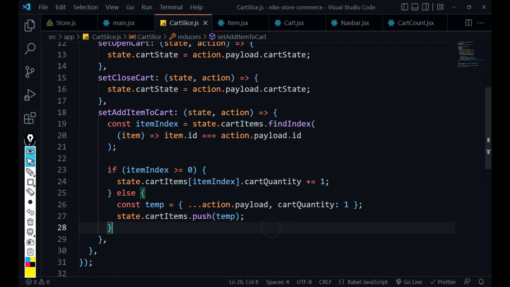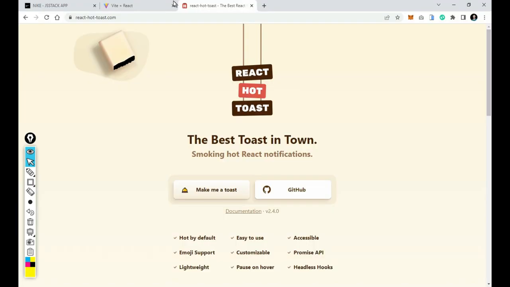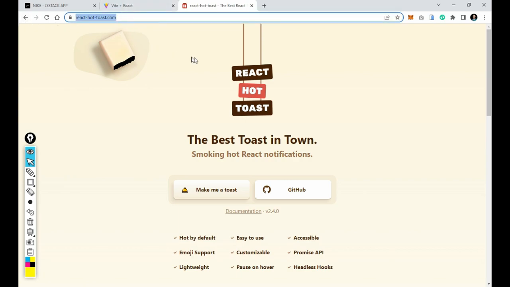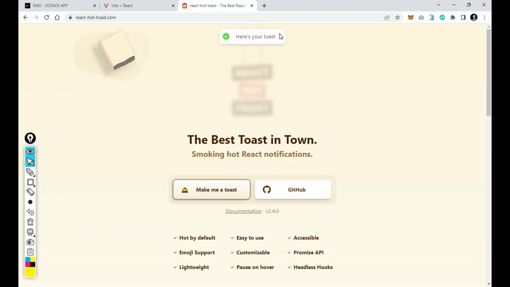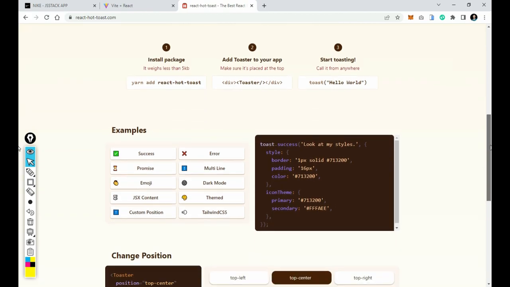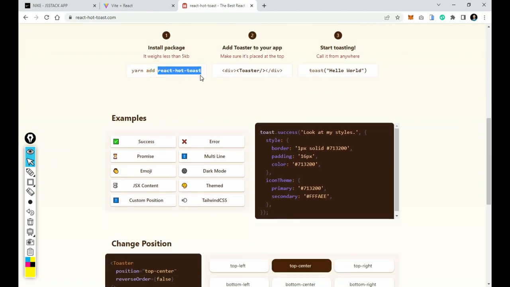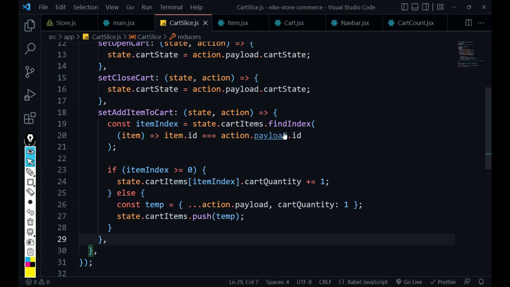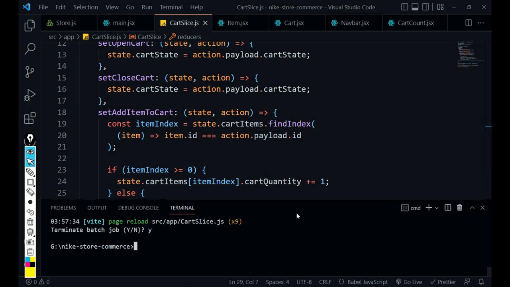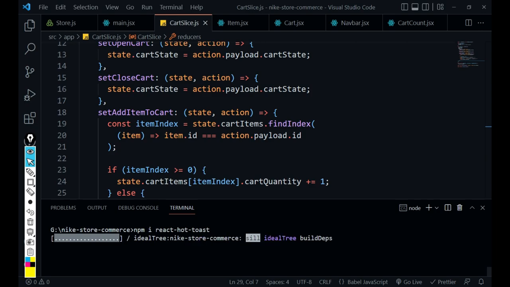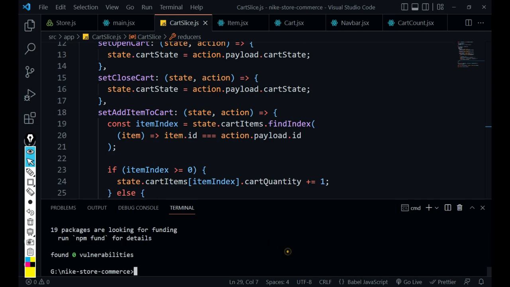Okay, now let's make a push notification. Let's install a package. First go back to Google and search react-hot-toast.com. This web application is very nice. I like that. Look, it has nice toasts. Okay, and npm install react-hot-toast. Go back to VSCode and go to terminal. Install it right now. npm install react-hot-toast. Okay, package has installed. cls, npm run dev.